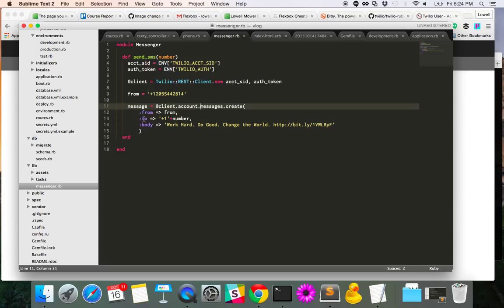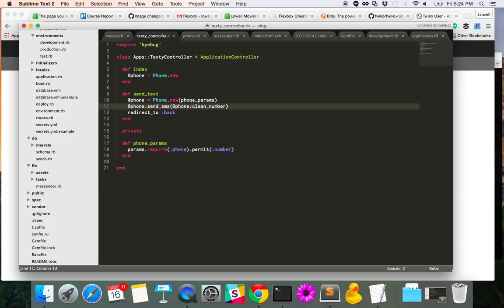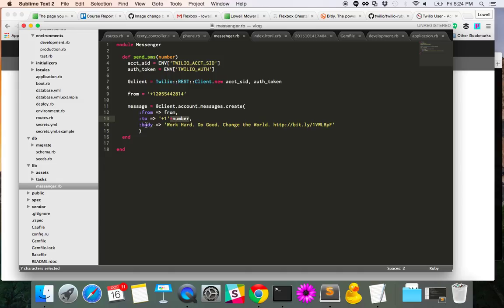You can pass it as a hash, and the first thing we have here is from, and our from number is right here. The second thing is to, and the value for the key of to is 1, plus that number we cleaned, which we've passed here from our texty controller. And then the last key is our body, and it is the message that we are actually sending. So we're sending this message that says work hard, do good, change the world, and a link to a bit.ly URL. Cool.